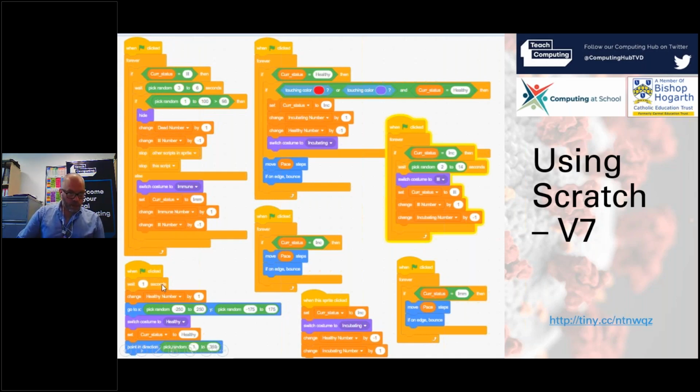Simon, can I just ask you a question? Somebody says, how does a sprite die? It's a representation. The sprite doesn't die, but what you will do is stop the scripts in that sprite and hide that sprite. So the sprite doesn't die, but you stop it working, and all the other sprites in the model will carry on. I hope that answers your question. You can hide and you can stop that script from running.